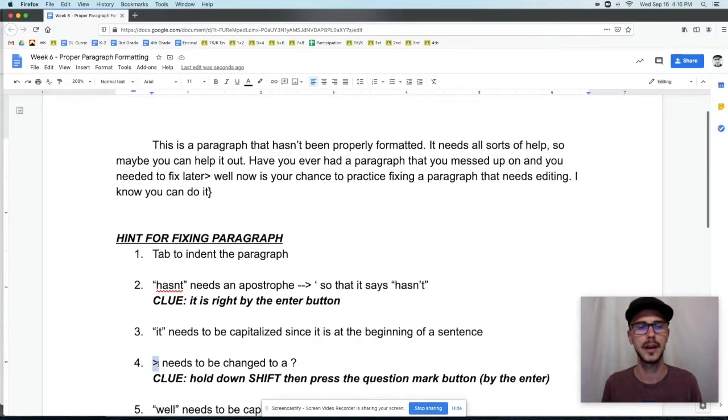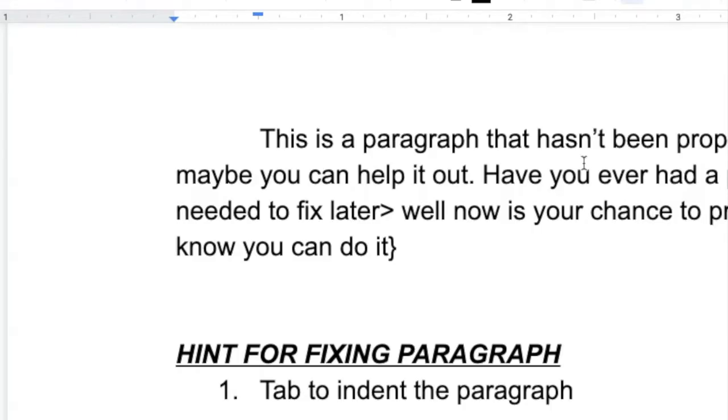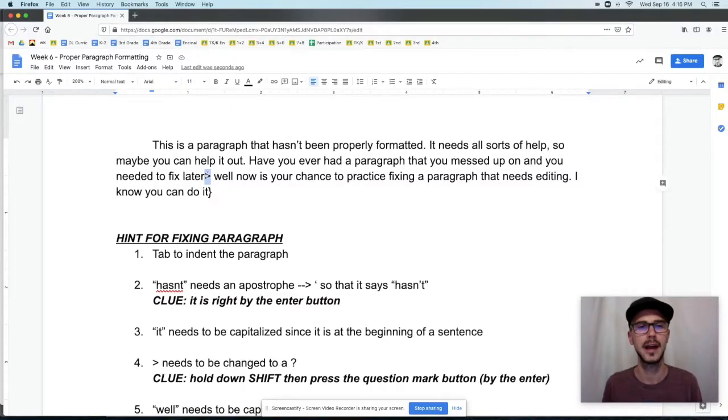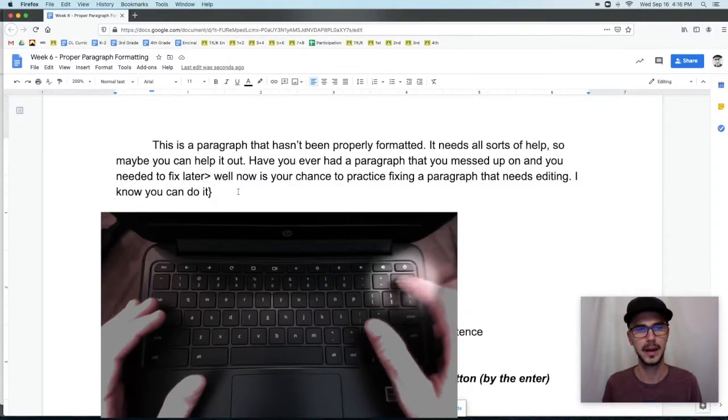All right, let's go to the next one. This little greater than, less than symbol needs to be changed to a question mark. Let's look for it. There it is, right there. So I'm going to just go past it. I'm going to press delete.